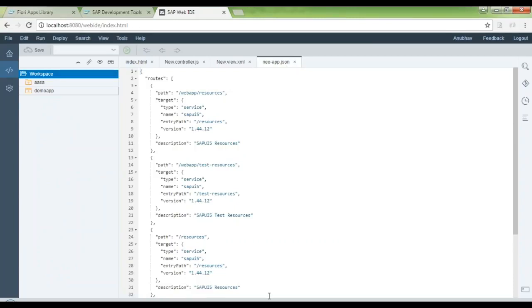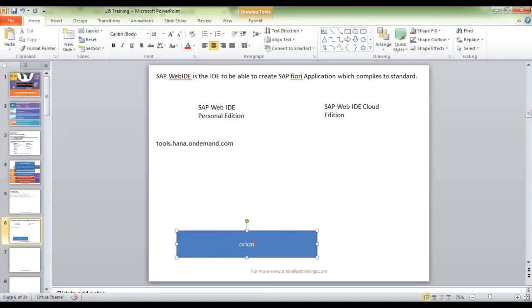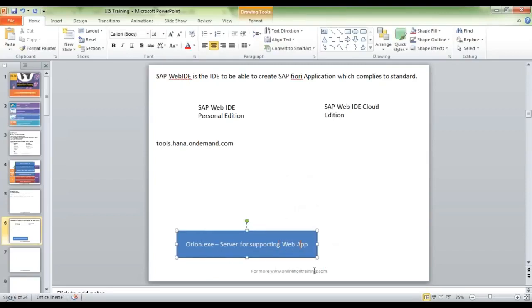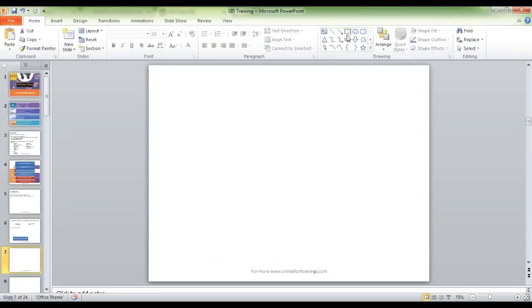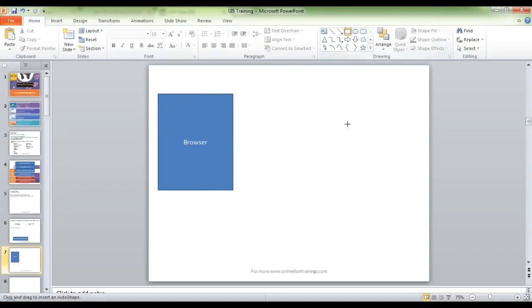Yeah. So what you need to understand before we proceed is how it is designed. So basically we have something called an Orion server.exe, which is a server for supporting web applications which can run in the browser. Anytime you want to build an application which runs in a browser, you need a server, because of how the browser architecture is. So the browser always needs a server. When you want to talk to the browser, the browser will talk to something called a server.